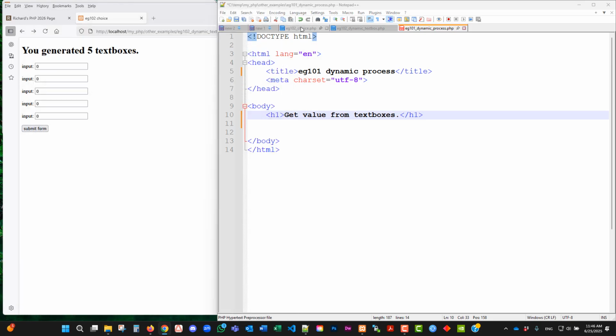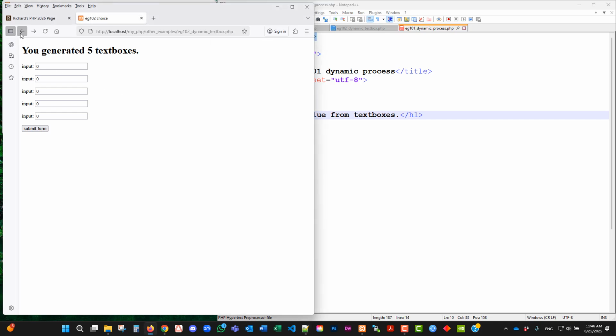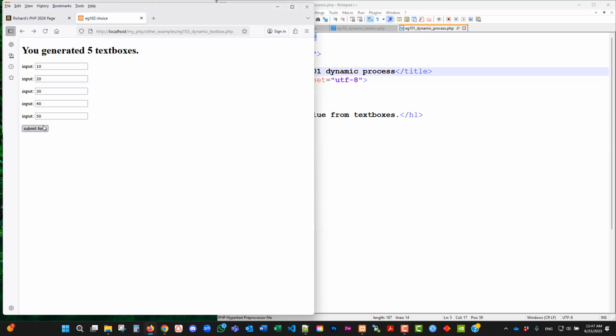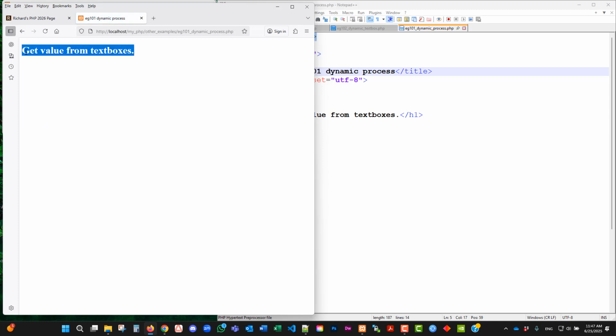So I'm going to switch between the 1, 2, and 3 files tab here. Okay. All right. So now if you have the first file 5, second file, and you key in 10, 20, 30, 40, 50, and submit, you will get EG101 dynamic process, but it shouldn't look like this. What's going on? And realize that there is a little star here. That means I forgot to save. So you Control S to save. Try that again. All right, get value from text boxes. That's the correct thing to do.